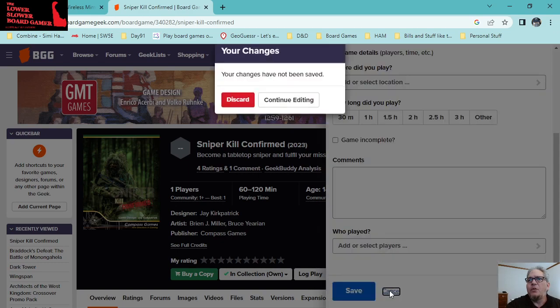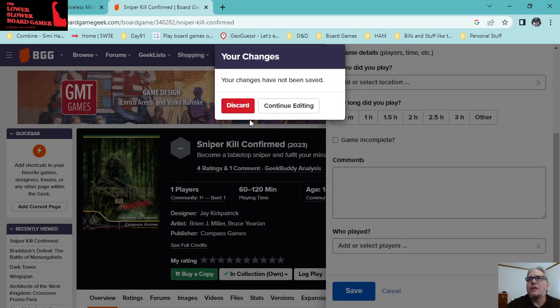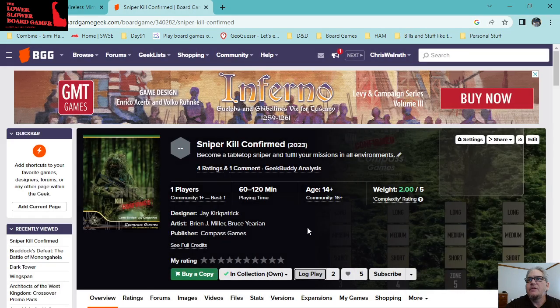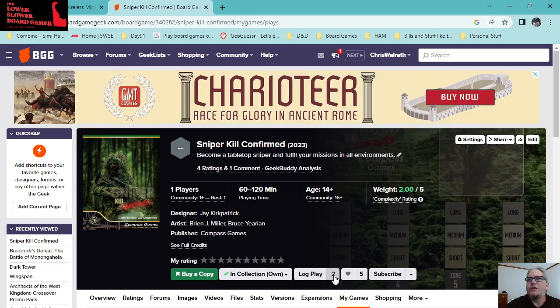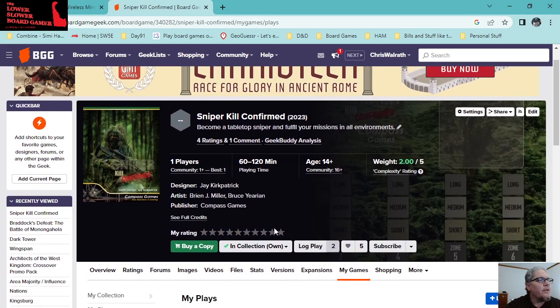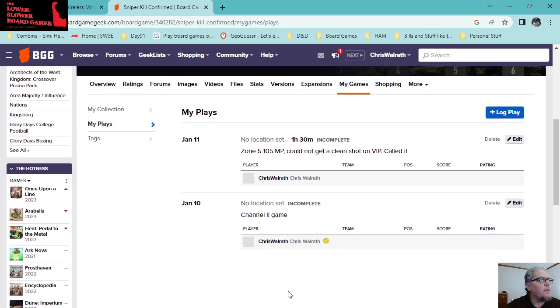Doing so would enter a play, though we're not going to save this because I'll do a play later. But then it would change this number to 3. And you can actually look at your plays, and it will show you the plays that you did.